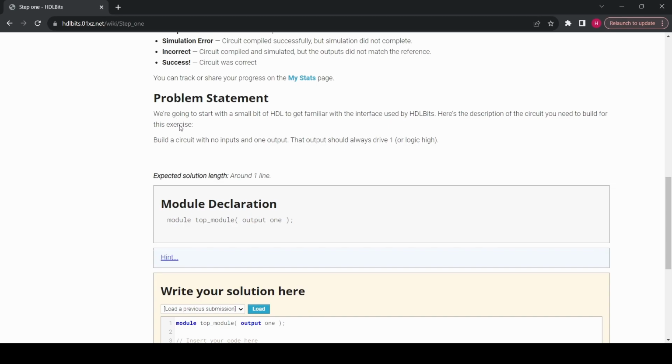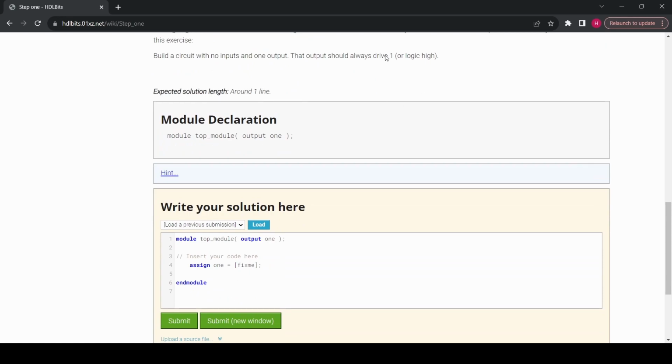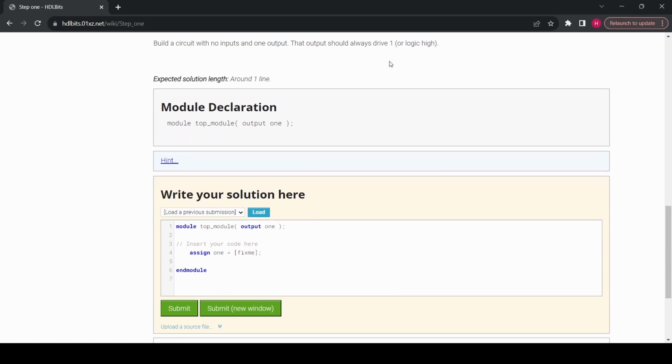So this is our problem statement. Build a circuit with no inputs and one output. The output should always drive 1 for logic high. So the meaning of this problem statement is that there should be no inputs and only one output. That should be either high or 1.